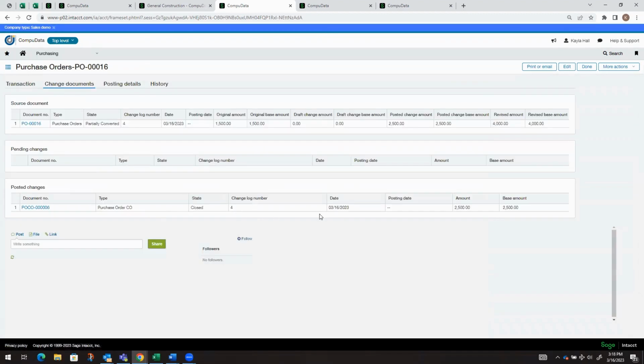And if we go into change documents, you'll see that there is a posted change order. So we have our change document. We can customize the document sequence here. We can see that the posted change amount was $2,500 and the revised amount is now $4,000.